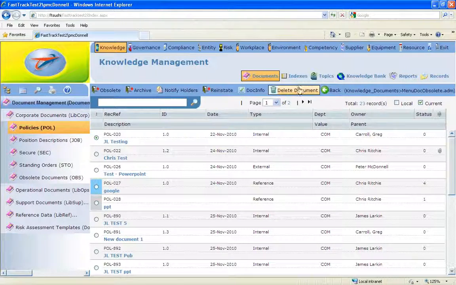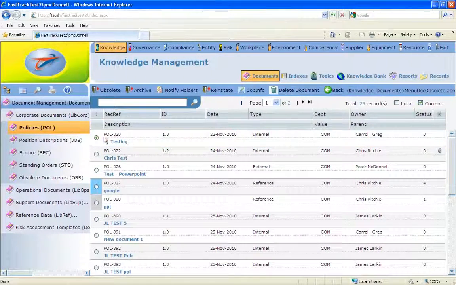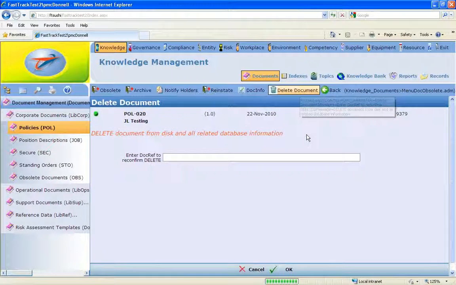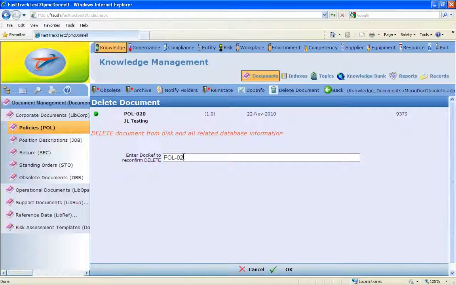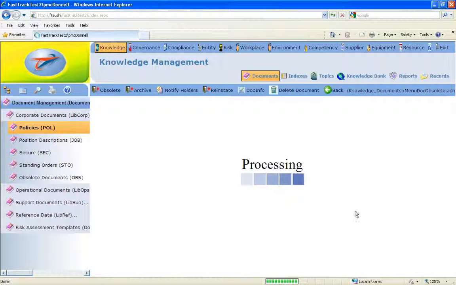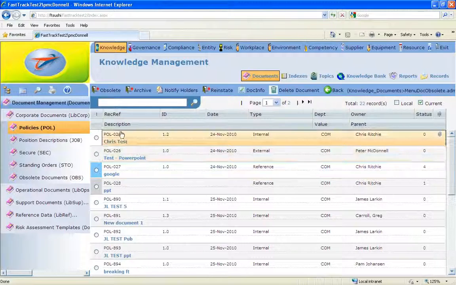when you're deleting documents. So what we do is, once again, we're clicking on the knowledge, the documents, and we do have the right record that we're wanting to delete, and we click on the delete record, or delete document I should say. Now this is just an extra confirmation on, is this the right one that I want to delete? So we type that in, POL.020, and yes, this is the correct one, and off it goes. Alright, so that's gone. That was POL020, so all gone.